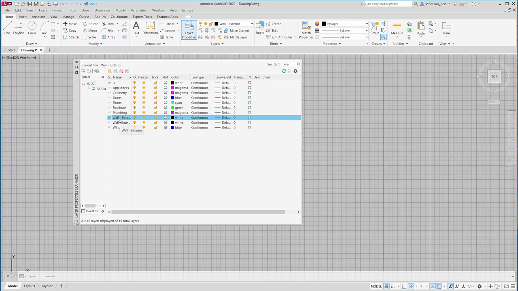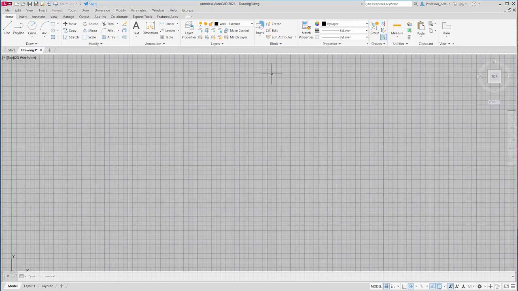Make sure walls exterior is current, and I'm going to close this. Now that list is actually right up in here in the ribbon, where it shows us all the different layers that we created. And that ribbon is a very fast and easy access to switching between layers, and that's basically how we use it. So we're going to draw this item.